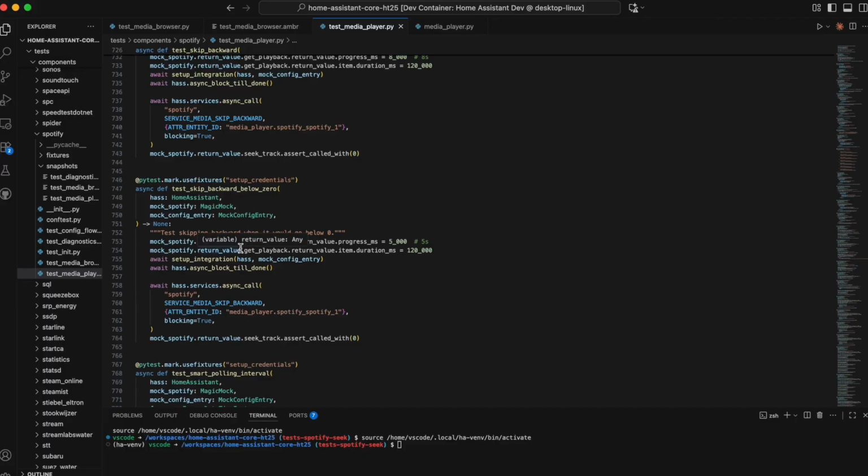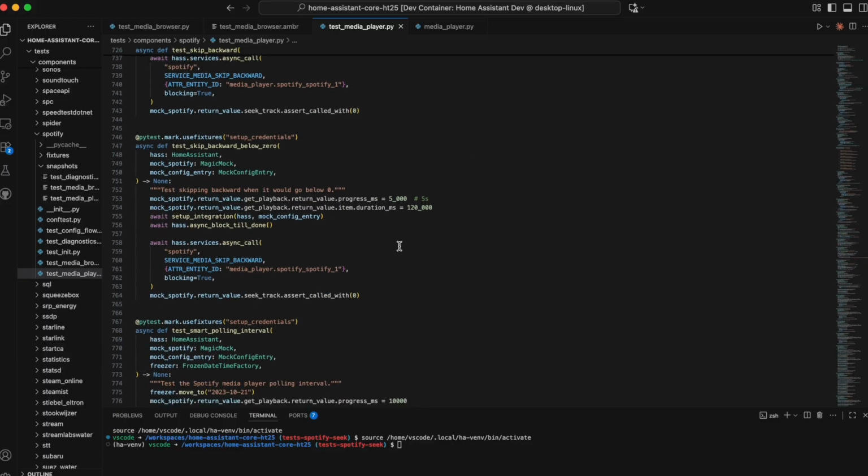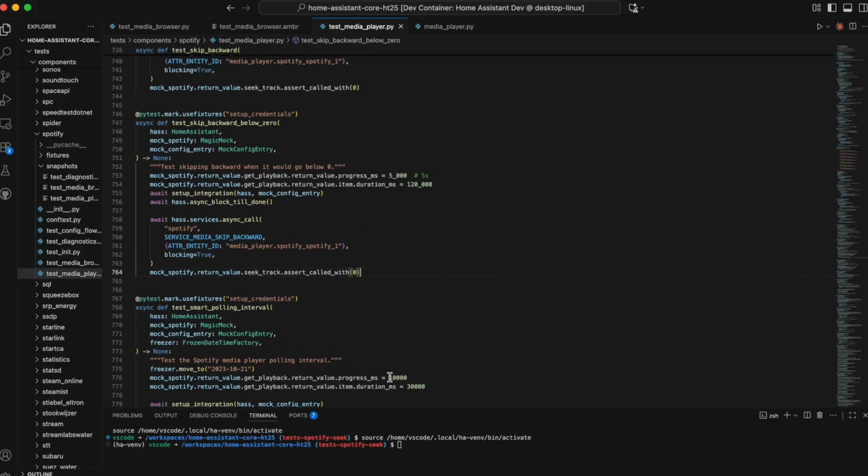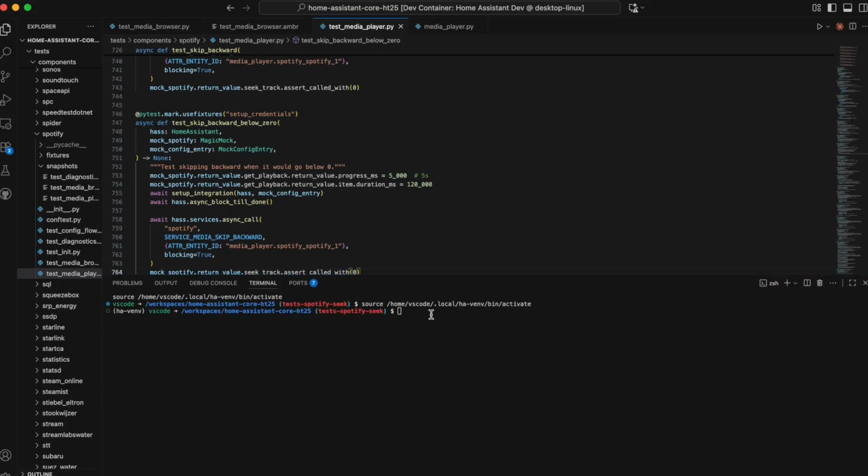And the last is the last edge case, which is that the lower boundary logic holds even when we are very close to 0. We are like 5 seconds into the track. Skipping backward by 10 seconds would go negative, but again our code should clamp it at 0. We perform the async service, and this will return 0, not -5 or something. And the tests successfully run.